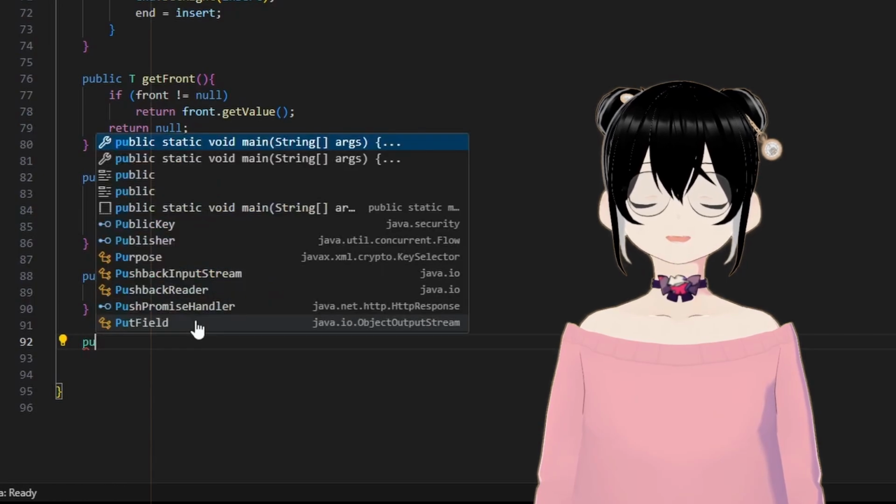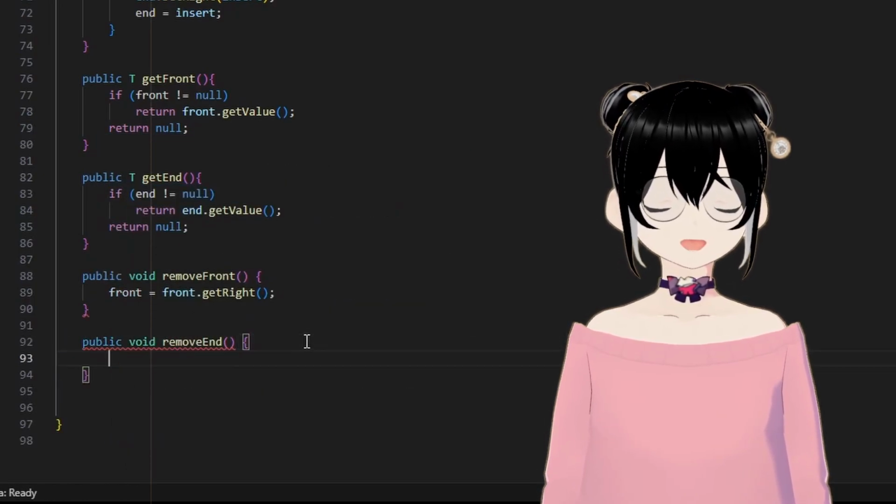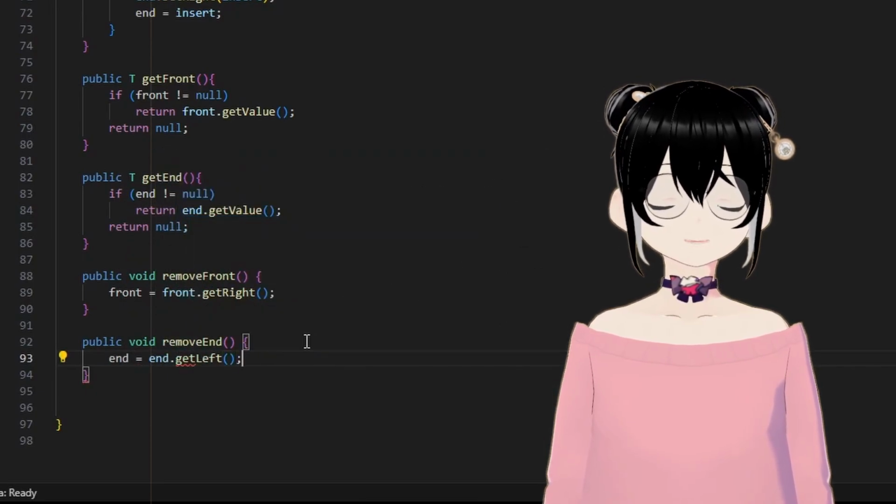We're going to do the same thing for the end, which you can basically assume. I'm not even going to say pause the video because you can figure out how to do this. End is equal to end.getLeft because it's pointing to the leftmost value.